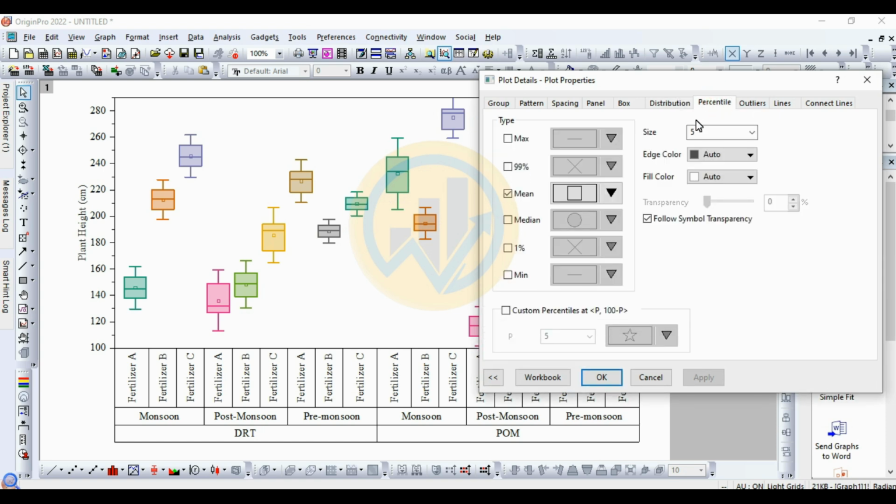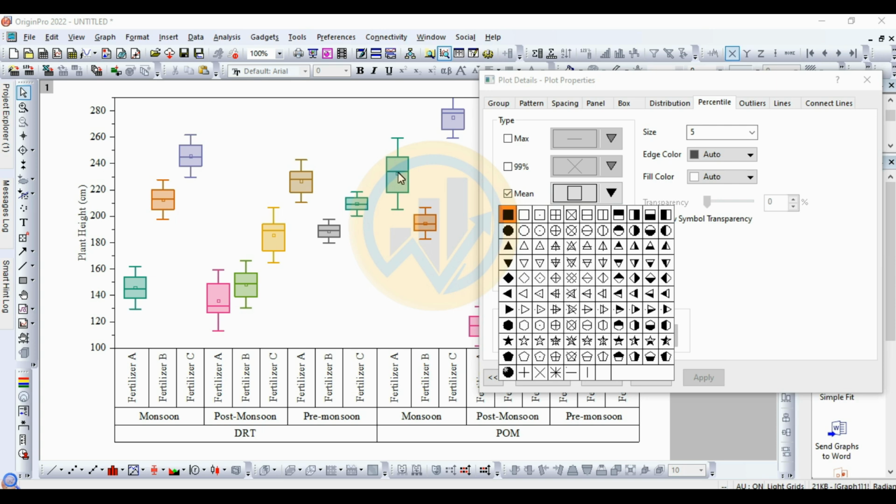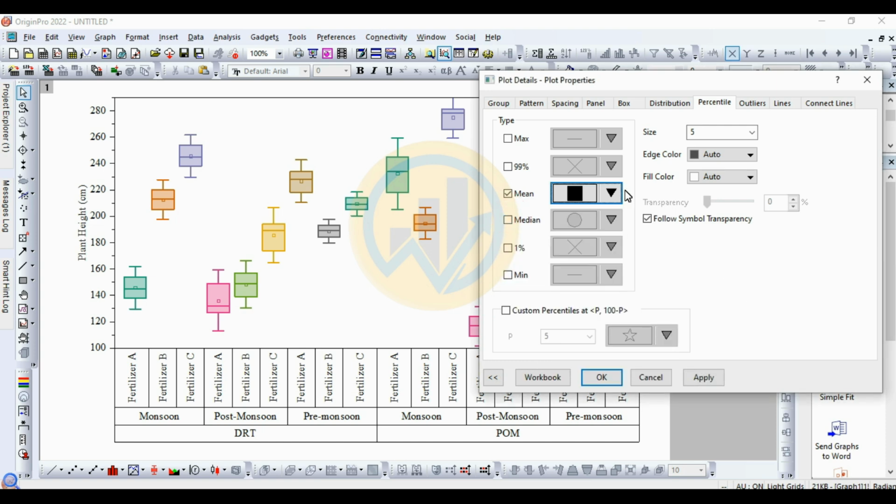The next one is for the percentile; this option is selected for only the mean value. If you want a different style for the center symbol of the graph, change it to oval or square, any one option. This is the standard option selected. If you want a square shape at the center, increase the size from 5 to 8. Then I changed it to 8. For 12, select the 12 option. This 12 indicates the mean value at the center of the box in the box plot.